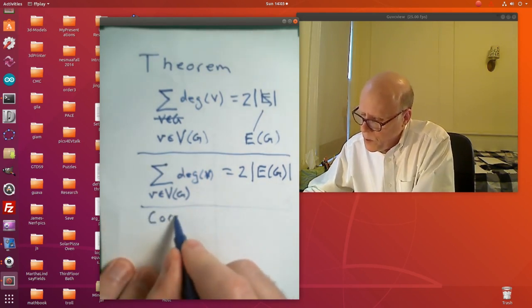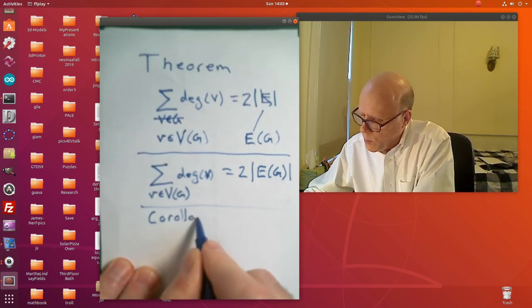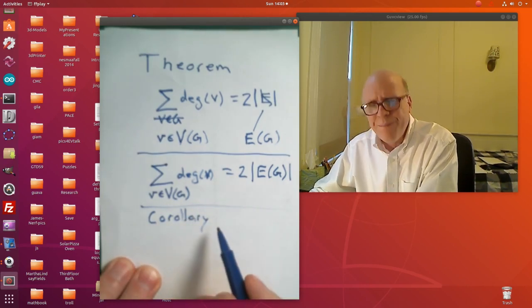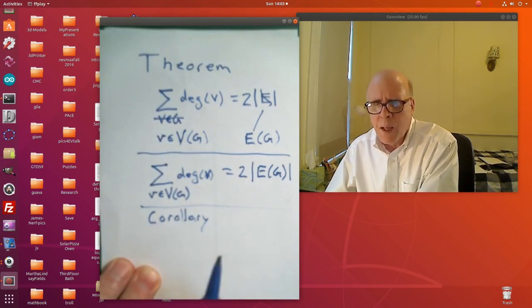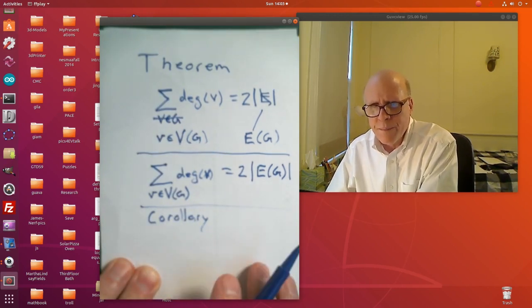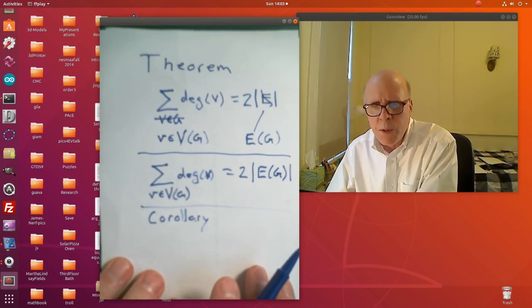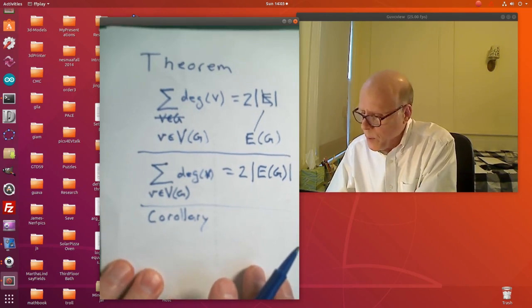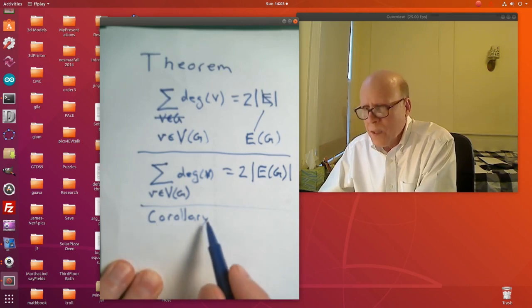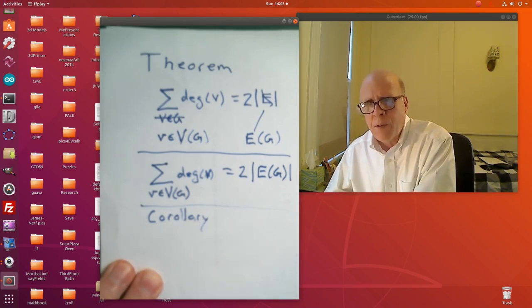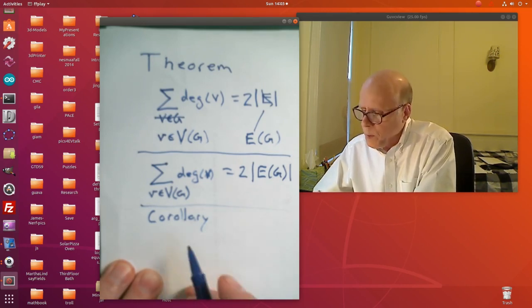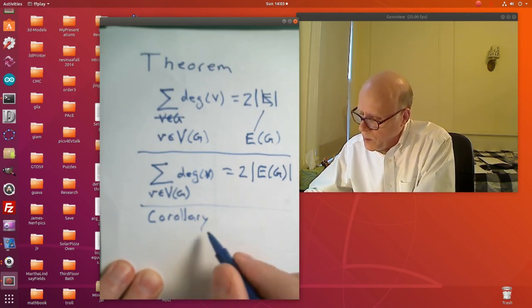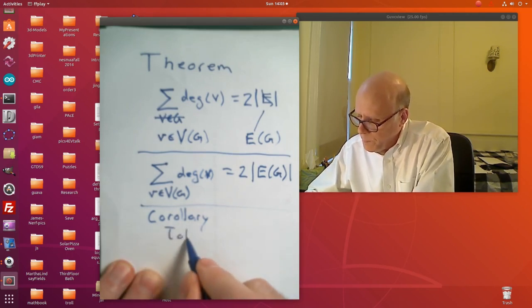Actually, this is our second kind of name for theorems. Aside from the theorem itself, we previously talked about lemmas. That's when you have a small subservient result that you use to prove something else. A corollary is something that comes after rather than before a theorem. A corollary is an obvious consequence of the main theorem. So the corollary here is that the total degree is always even.